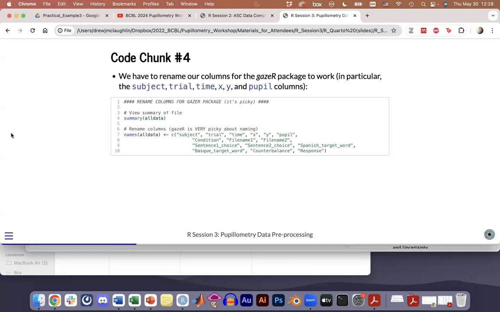One of the quirks about Gazar that is very silly is it's very picky about the names of the columns in your data set.